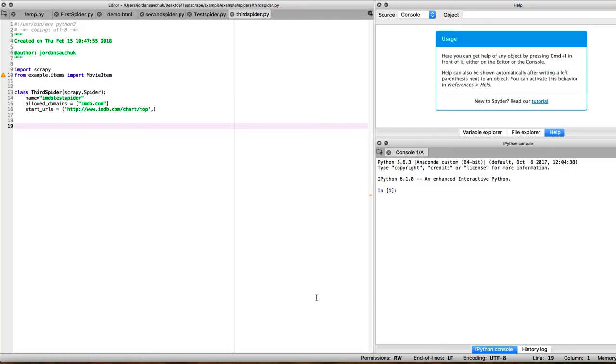Welcome back to the Super Data Science series on Scrapy, where we're using the Scrapy library to create web spiders. In this episode, number 7, we are continuing our third spider. Where we left off, as a quick recap from the last video, we are going to scrape and return some items from the IMDb, or the movie website, in the top charts.